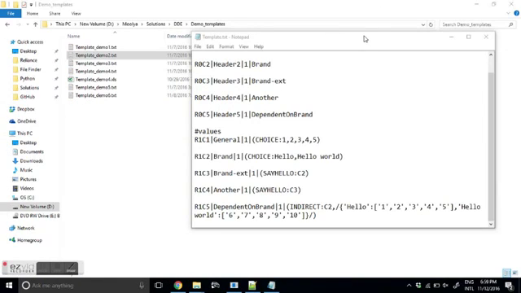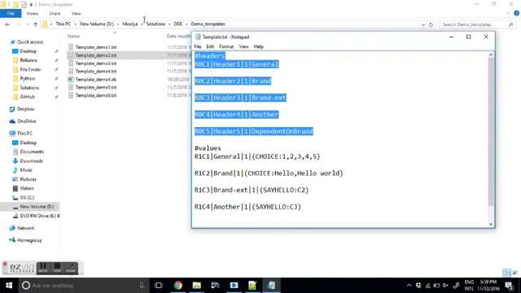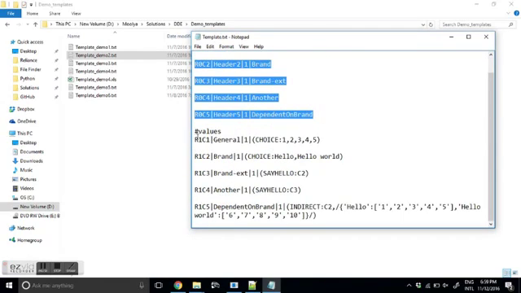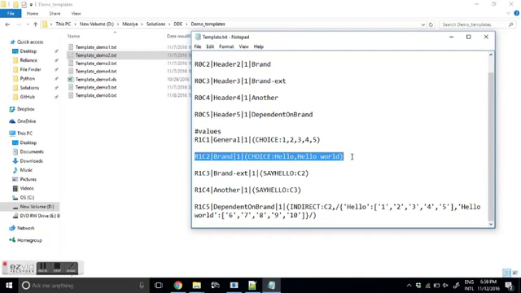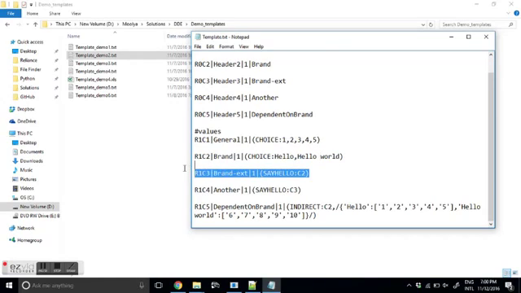Hi, so welcome back. Here is the next template, in which I have a set of headers. In the first row of values, I'm filling a choice of 1, 2, 3, 4 and 5 numbers, and in the second column I am going to fill a choice of 2 values, hello and hello world, and in column 3 I am going to fill in say hello.